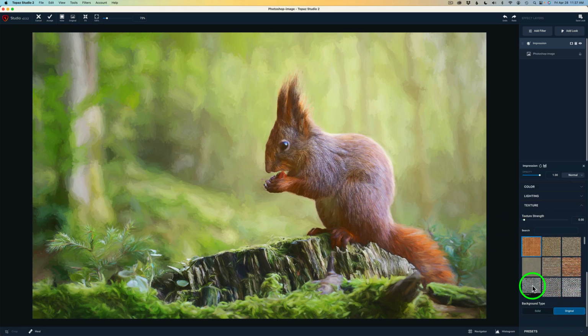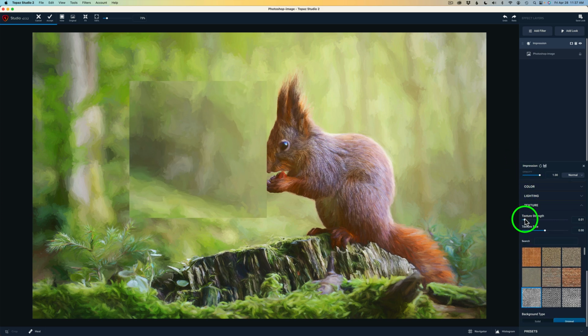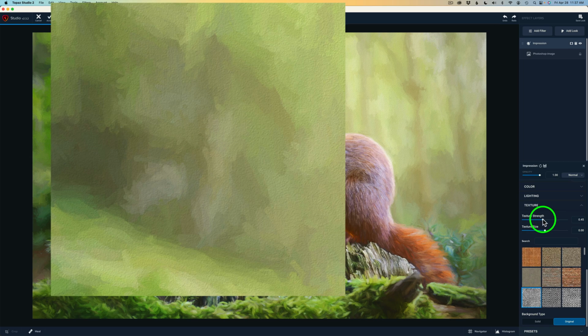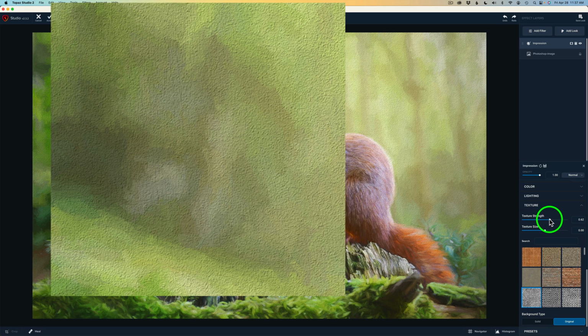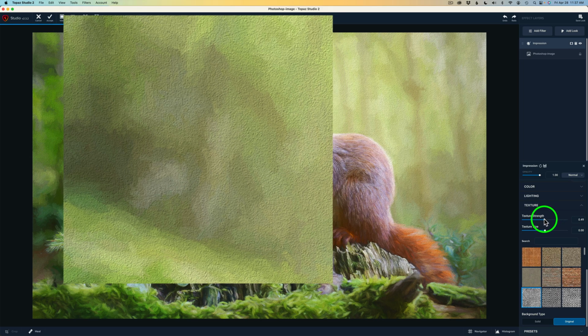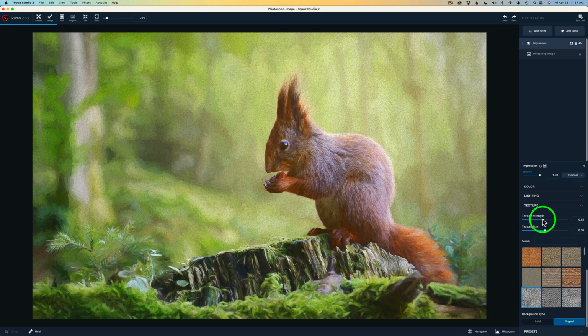But I'm going to use a texture because I think a texture really helps this out. I'm going to use this canvas number 1. So I'm going to click on that, and you don't see anything here yet, but I'm going to take this texture strength and pull this up. And you see that texture starting to go in there, which I think really looks really cool in this image. So I like that little granular look I'm getting with that texture in there. And that's all I'm going to do here.